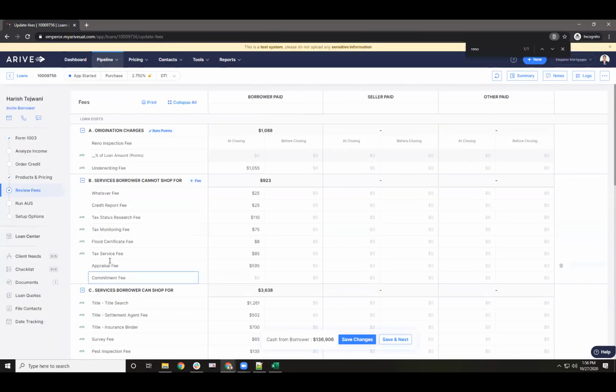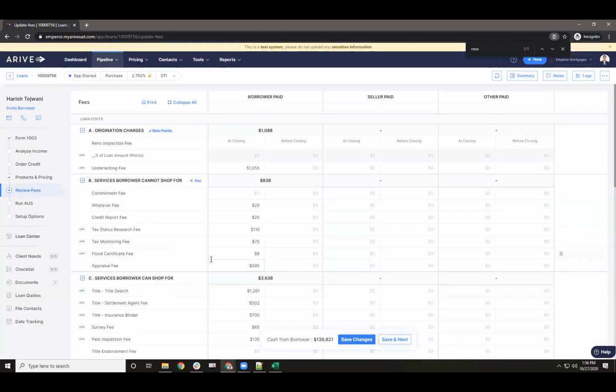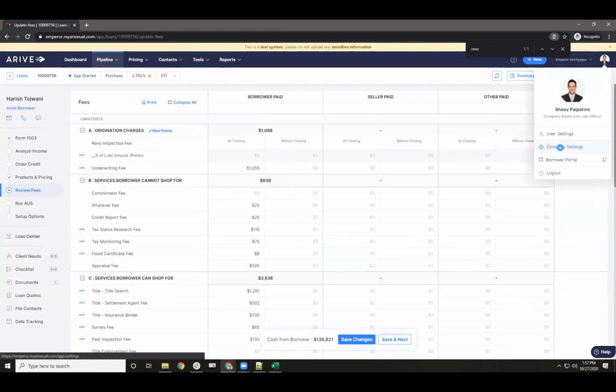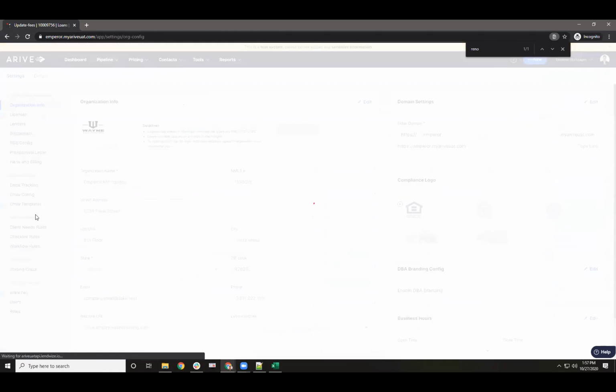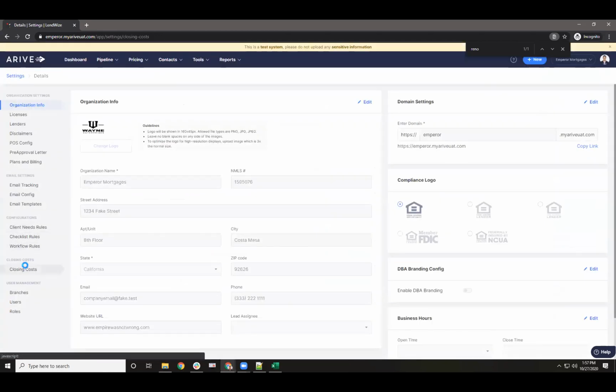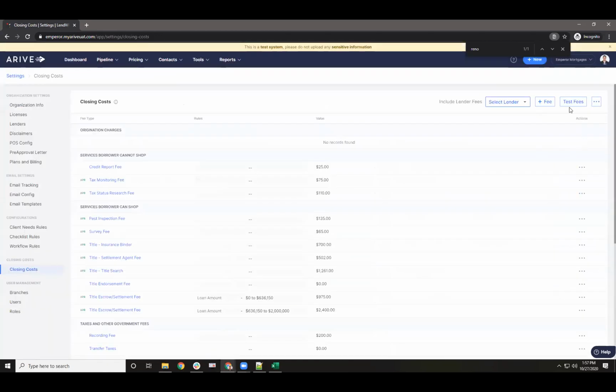So maybe, Cam, go to settings again. The configuration. But if I'm adding a manual fee, there's no way to change what it is. When you are adding a manual fee, yes, that is correct. That's what I was getting at. But within the fees configuration, when you add a new fee, you can dictate whether it is an APR fee or not. So I go here to closing costs.